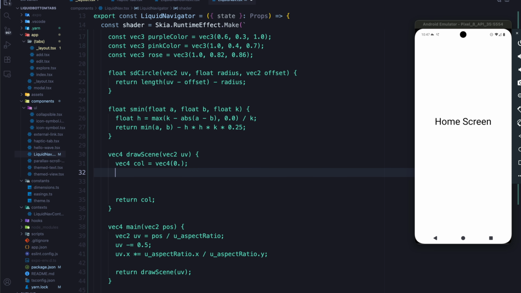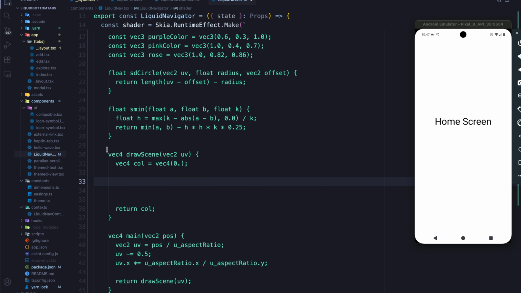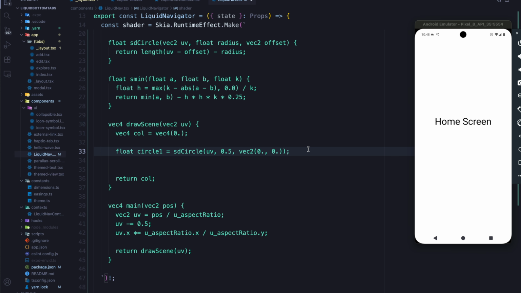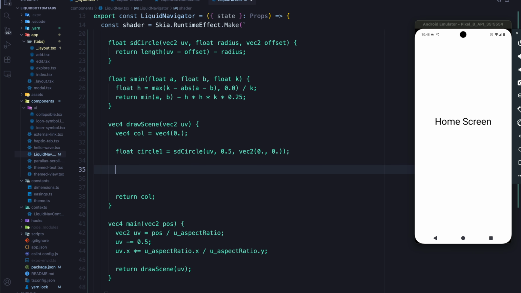All right, guys, so let's draw our first shape here. Now that we have all the boilerplate set up, let's make a circle 1. And that's going to be equal to this SD circle method. And in here, we're going to pass in our coordinates. We're going to pass in the value of 0.5, and then I'm going to pass in a 2D vector of 0 and 0. So of course, the UV is the value of our canvas. The offset is how far you want to push it to the left or the right. And the radius is how big, of course, the actual circle is going to be. It's all just like we described in the beginning, works exactly that way.